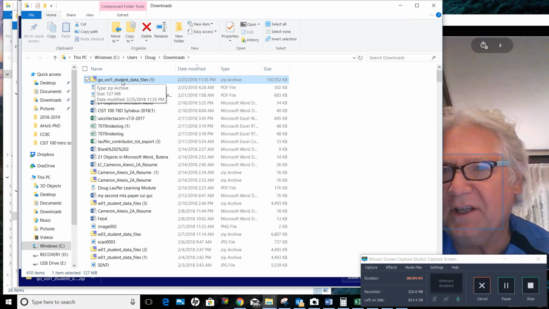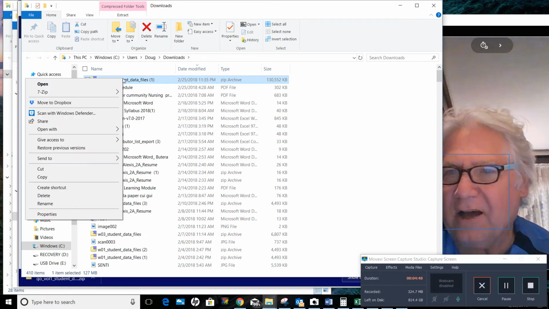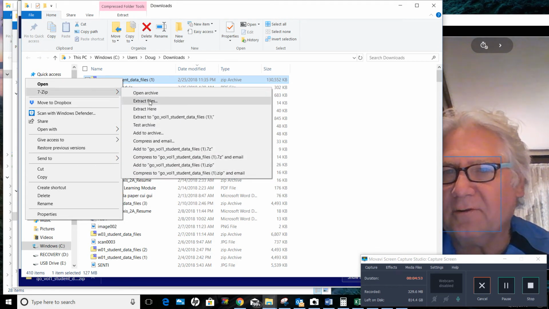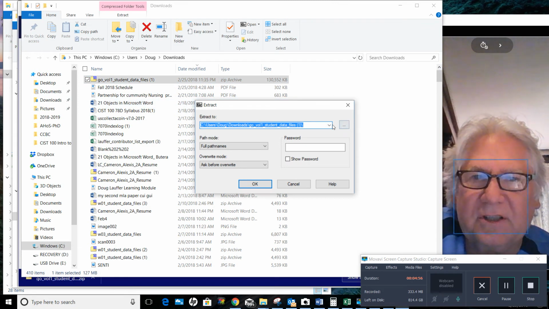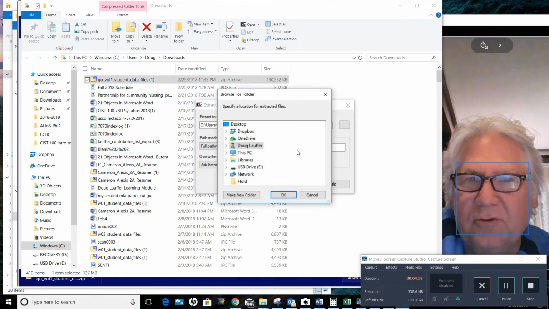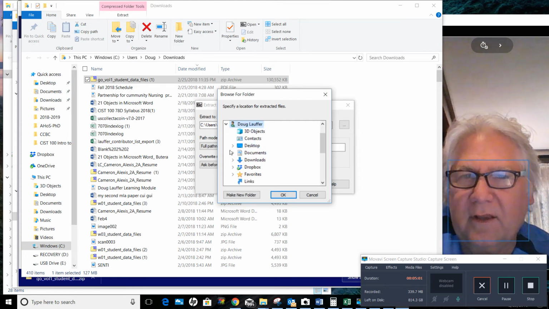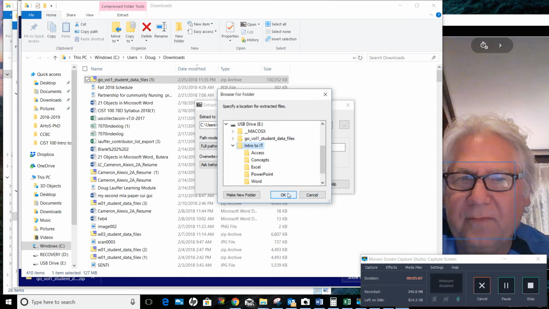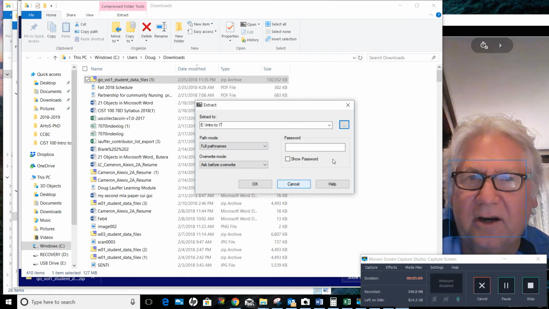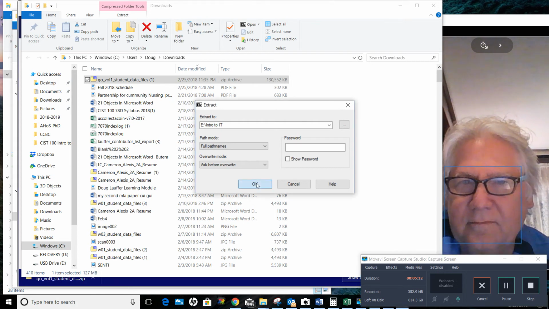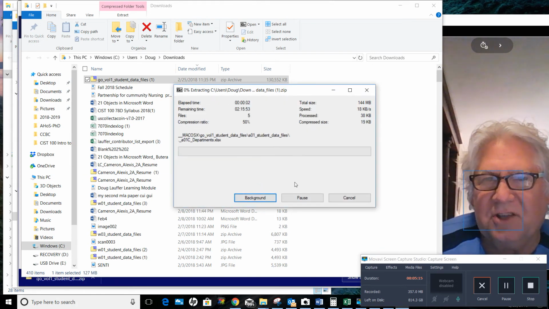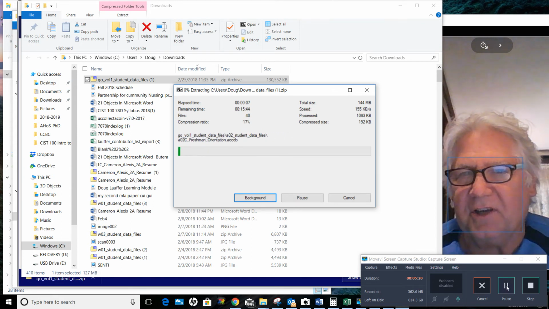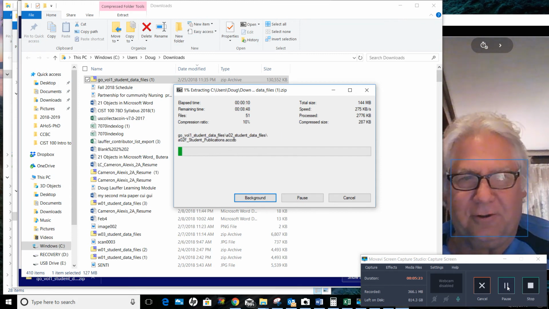Now I want to unzip these folders, so I will right click on the downloaded folder and I will select to extract the files, and of course I want to extract them to my USB that I've downloaded, where I have my Intro to IT folder. So I'm going to extract them into there. I'll click OK, and you can see that it's sending and extracting all of those data files into my Intro to IT folder.